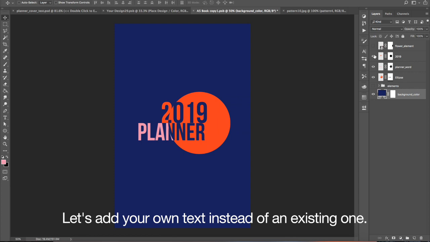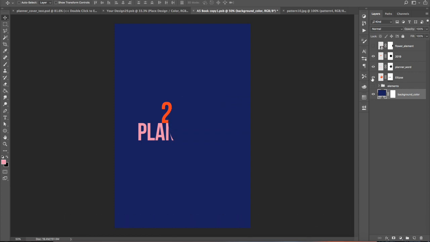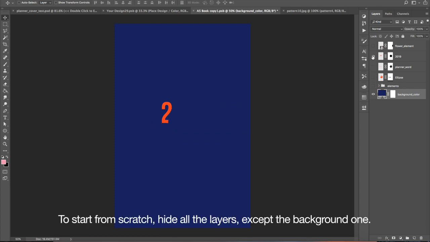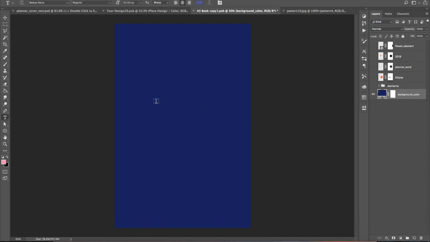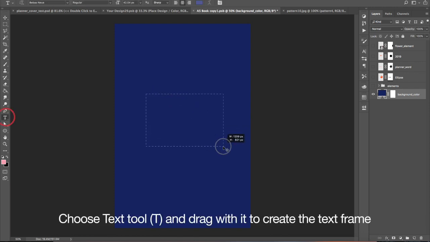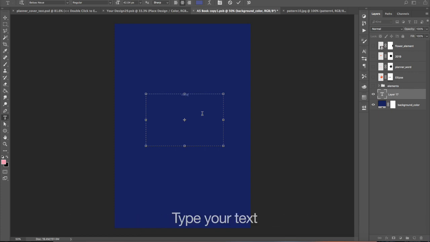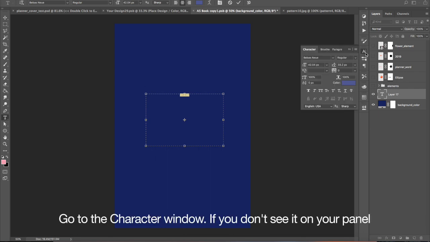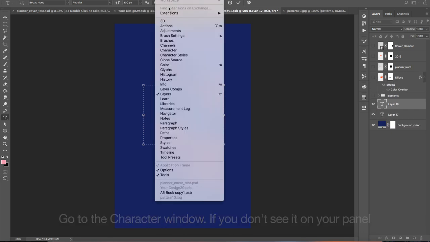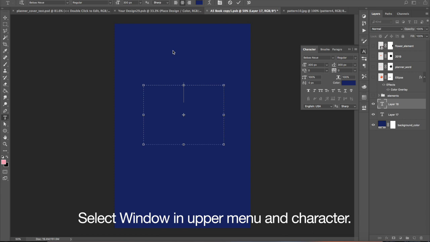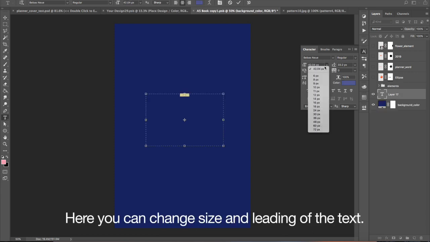Let's add your own text instead of an existing one. To start from scratch, hide all the layers except the background one. Choose the Text tool T and drag with it to create the text frame. Type your text. Go to the Character window. If you don't see it on your panel, select Window in the upper menu and Character. Here you can change the size and leading of the text.